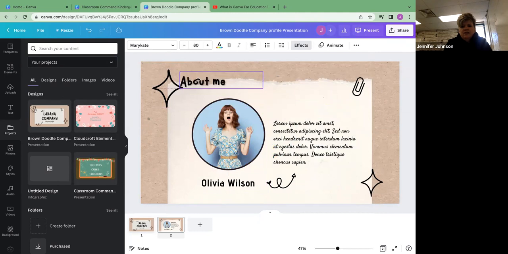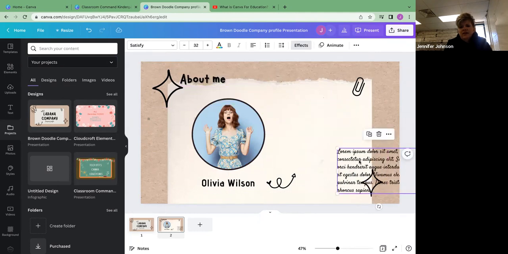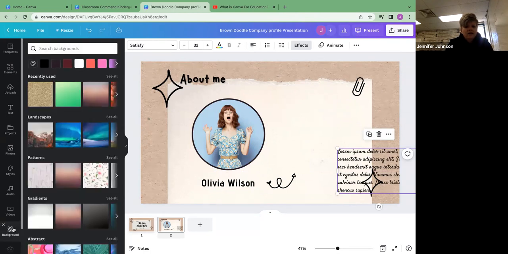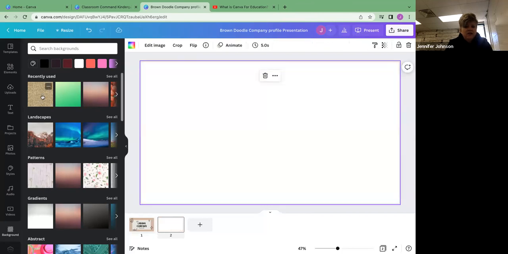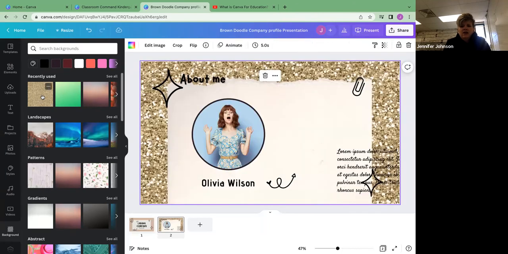Let's say I want this over here, I want this down here, anything like that, you can move around. Now I'm going to go back to my home real quick too. I use backgrounds a lot. This is really cool. Let's say that you want something really snazzy, you just really have to play around with it. So I can change my backgrounds.